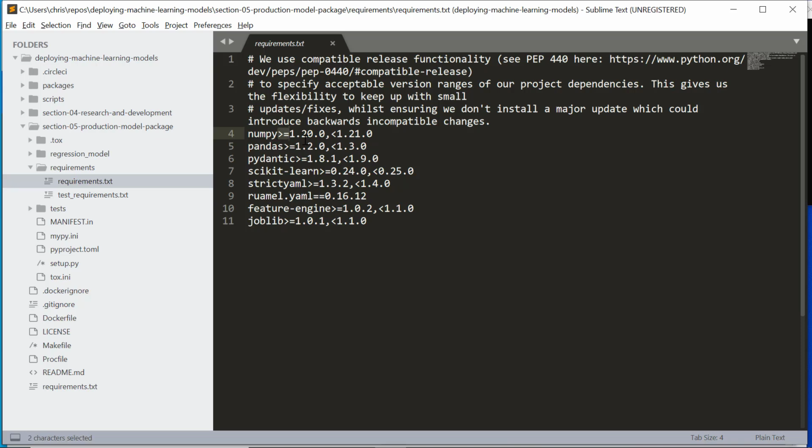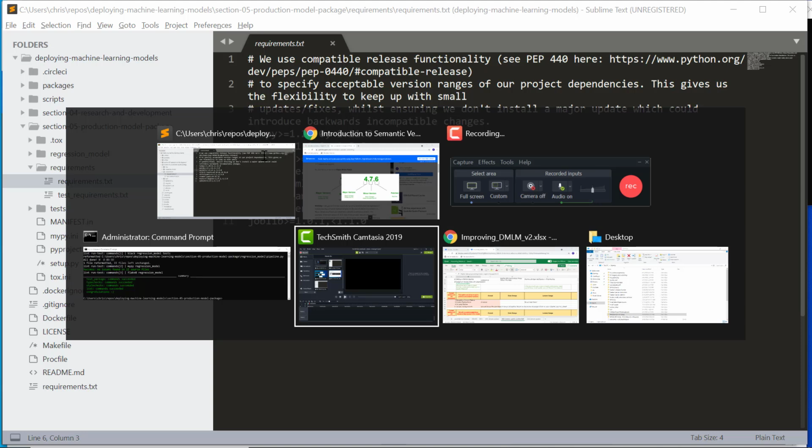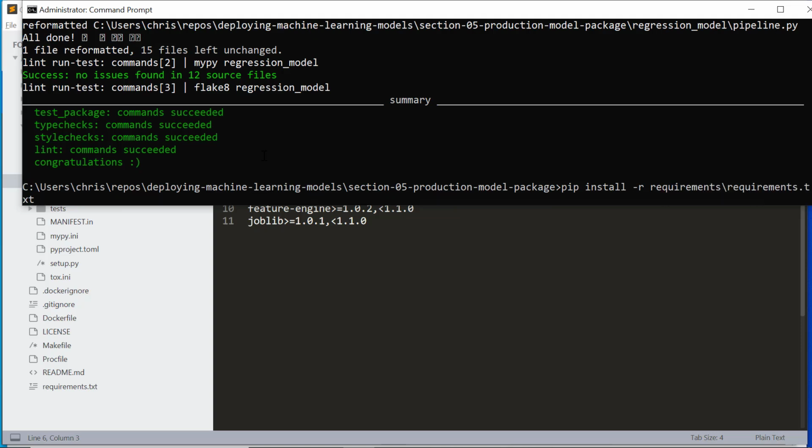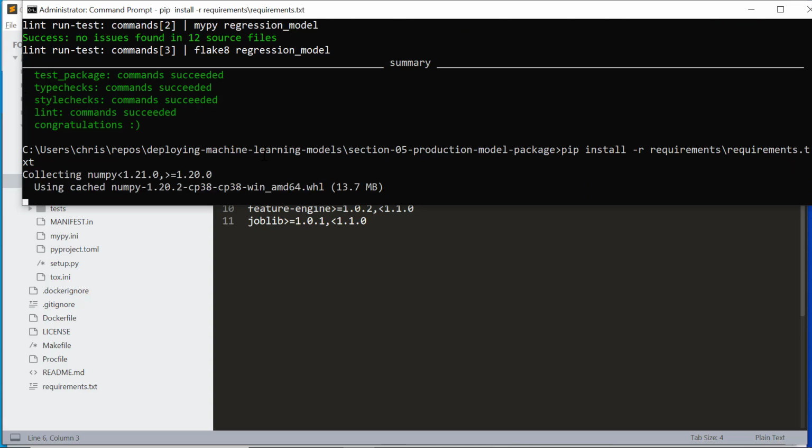We're saying that anything for NumPy greater than version 1.20.0, but it has to be less than version 1.21. So we're not allowing any minor version increases here. And it's up to you in your projects how much risk you want to take. We can install all of these requirements with the command pip install -r requirements.txt like so, and that will begin installing.